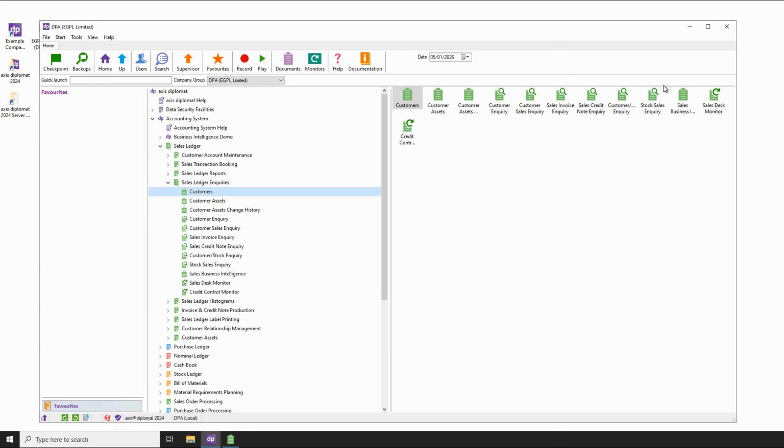When you've finished working, it's important to close Axis Diplomat correctly, not only to ensure that any changes are saved, it also makes sure the license you were using is available and ensures that your session is ended cleanly, allowing data housekeeping functions, checkpoints and backups to function more efficiently.